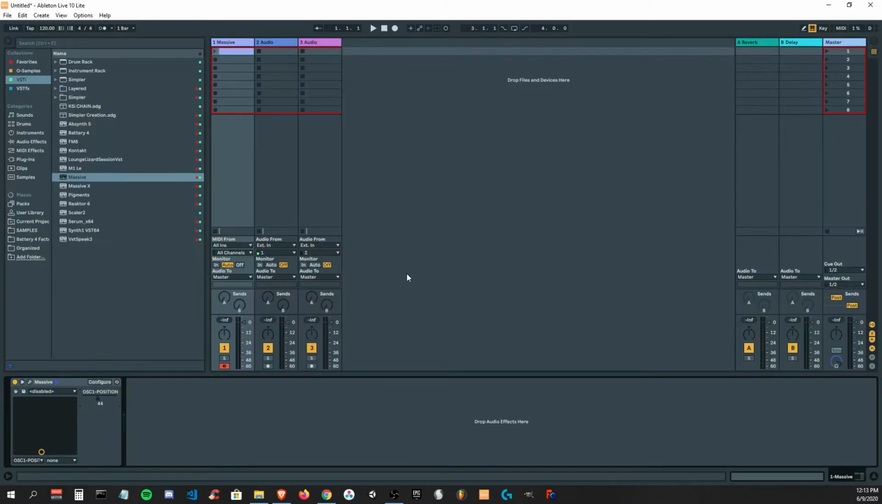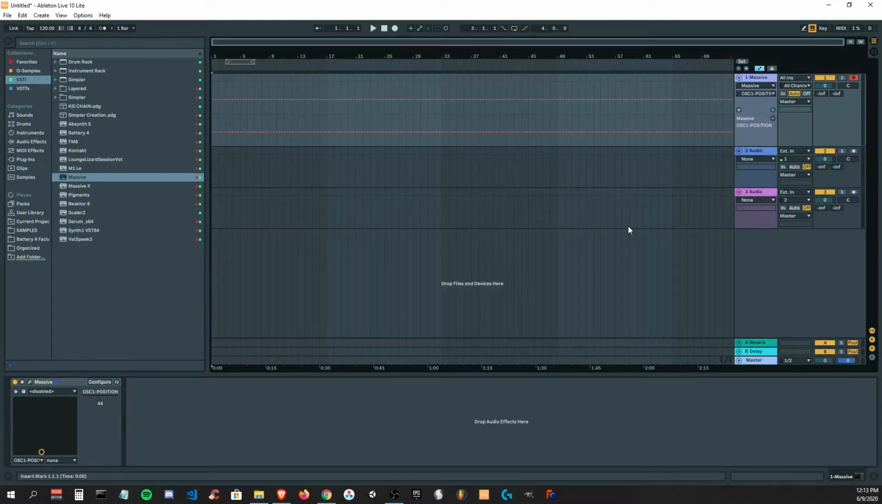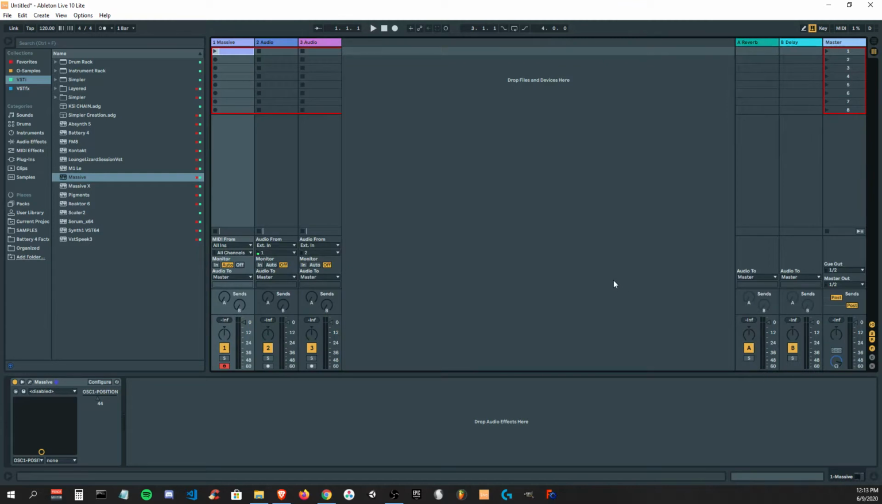I kind of like that, but the thing about that is that if you wanted to automate anything in the returns or the master, it's not gonna let you in this view. You have to do everything from this view. So it's kind of unintuitive, I guess, a little bit, because sometimes I want to automate the returns or something in the master, which not very often do I automate anything in the master, but every once in a while there'll be something like an EQ change or something like that.